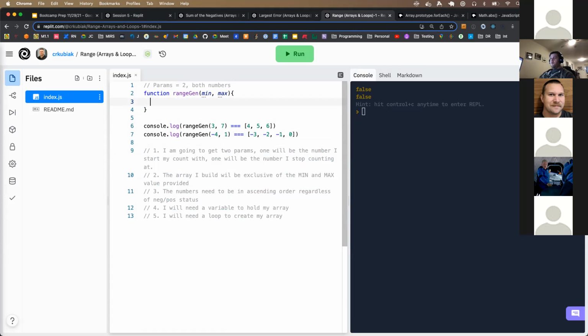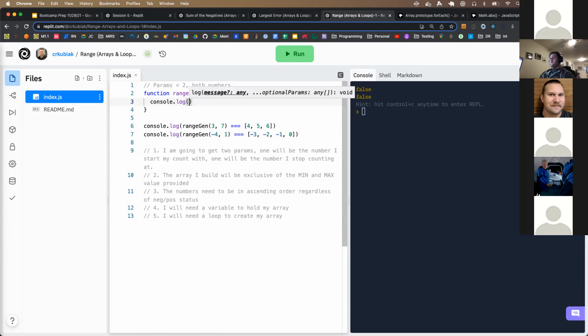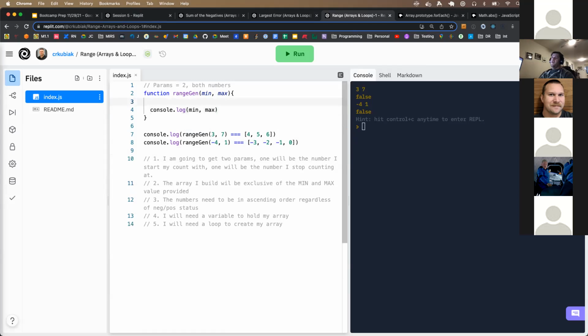It does. All right, so let's go ahead and start working through this step by step. So first thing I always do is identify my parameters, then I write my pseudocode, then I'm going to make sure that I actually have access to what's coming in here. All right, so I've got my 3, 7, and my -4 and 1. So 3, 7, -4 and 1. All right, so that looks good. So now I know that I need an empty array to hold all of my results.